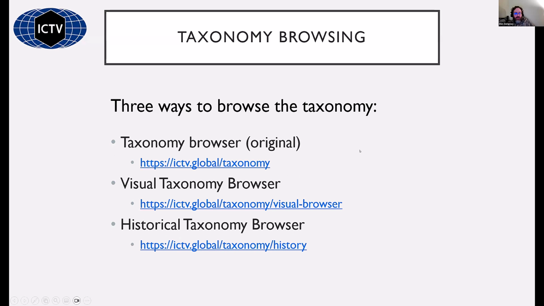So as I mentioned, we have several different ways to view the taxonomy. The original way to view this info is the taxonomy browser, what we might call the traditional or original browser. You can find it at this link. Then, I'll give you a full walkthrough of how to use these.